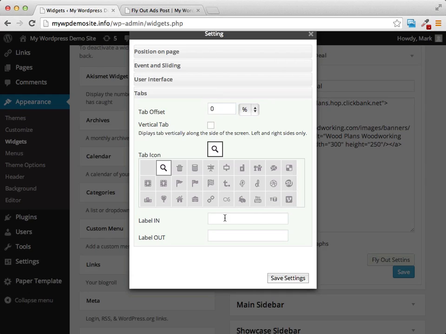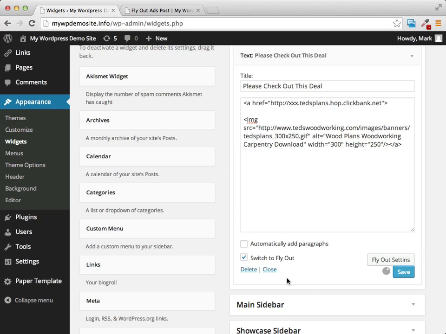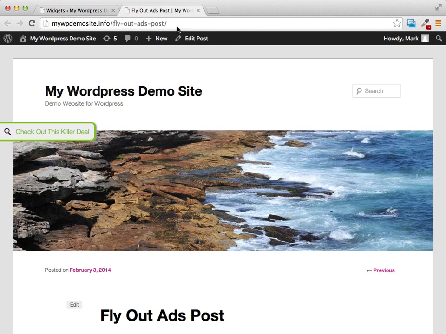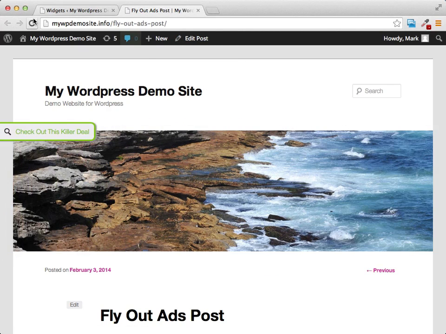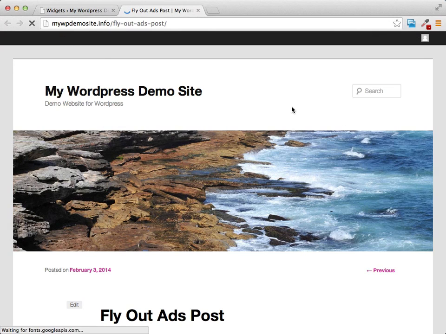We can label it. We can choose the label that we want for when it slides in and when it slides out. But I like just leaving it blank because, as you'll see in just a second, it's going to leave what I had put on there earlier. So for now, I'm going to click on Save Settings. And then I'll hit Save again, to make sure everything's saved well. And now I'm going to check out my page. You can see earlier this was what I had. So I'm going to just refresh this.